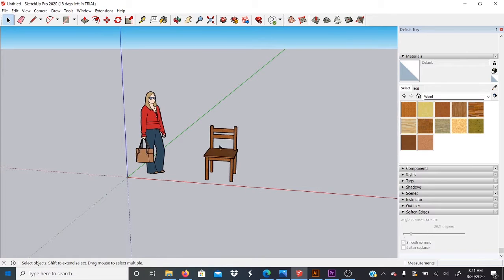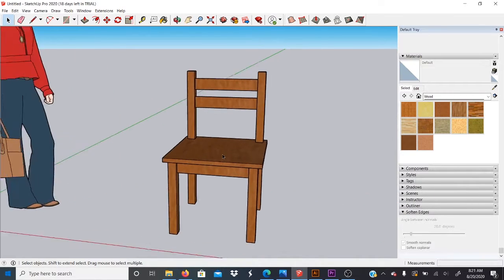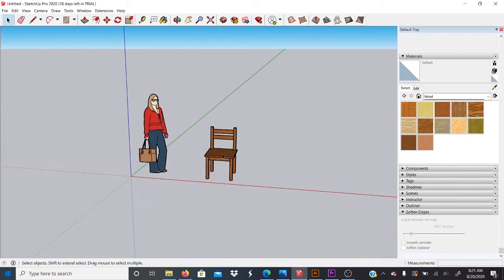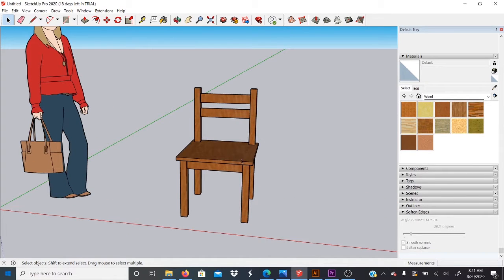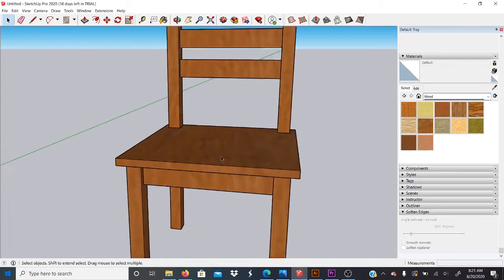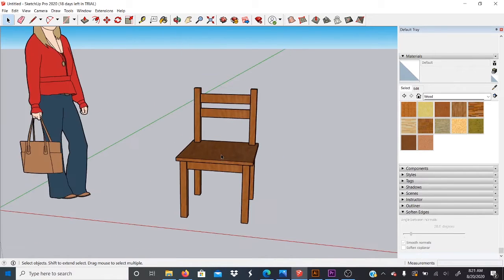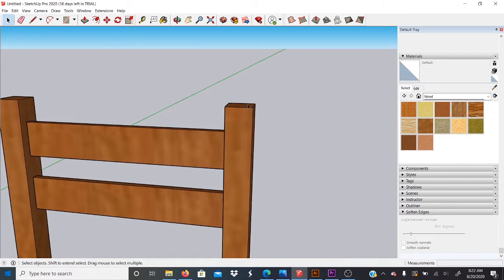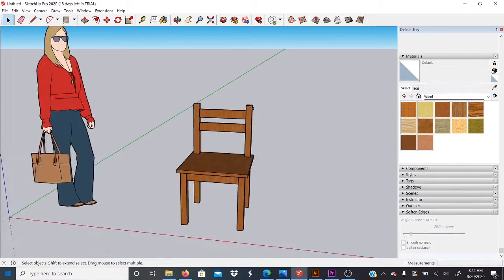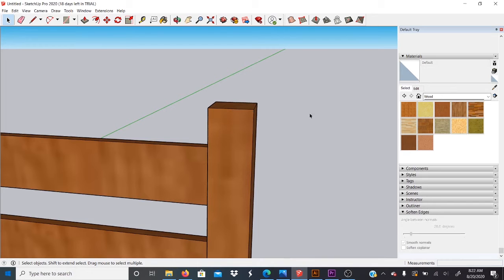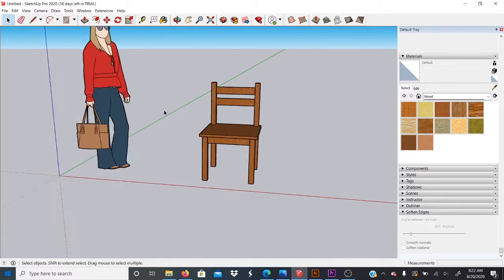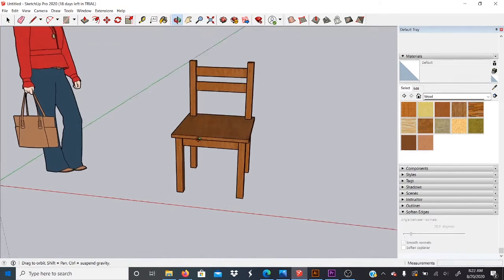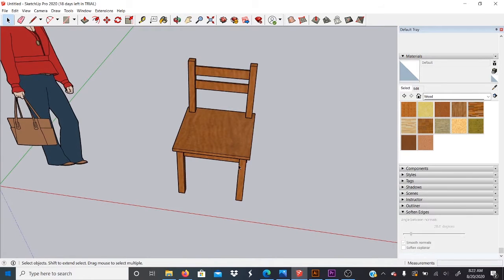So to zoom, you just scroll on the mouse wheel. The thing about this is wherever your cursor is, that's where you zoom into. So right now I'm zooming into the seat on this chair. If I wanted to go over here, then I would just put my mouse there and scroll in. This is kind of weird at first, and I struggled with it a lot, but I've gotten used to it.